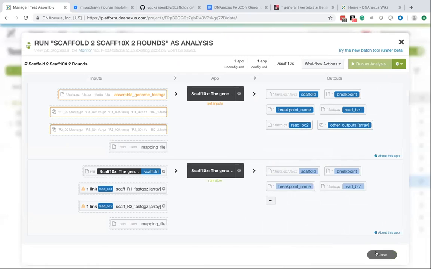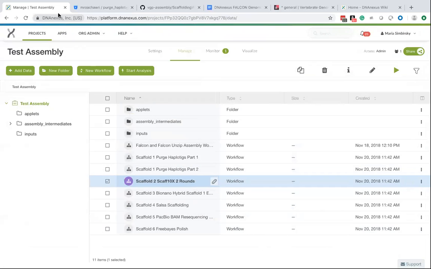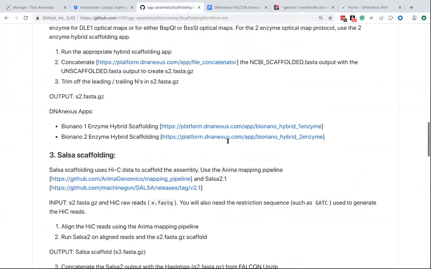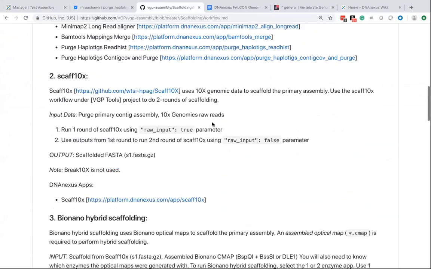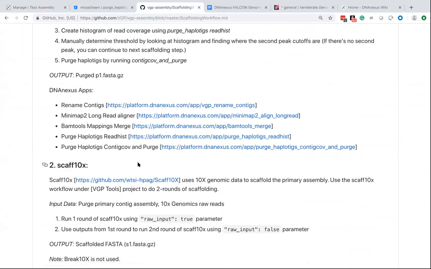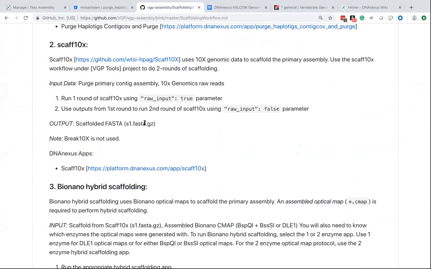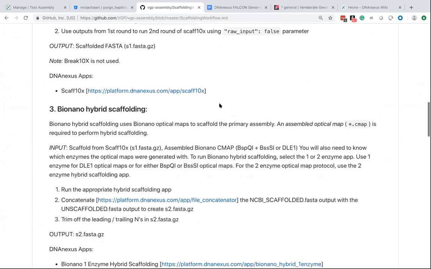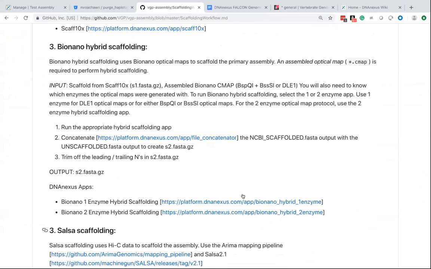Any questions about 10x scaffolding? Okay. So if I go back to my handy cheat sheet here, we've now gone through purge haplotigs and SCAF10x. We have our scaffolded FASTA output from SCAF10x, and we're going to use that now in our BioNano hybrid assembly scaffolding. So this step uses the BioNano CMAPs.